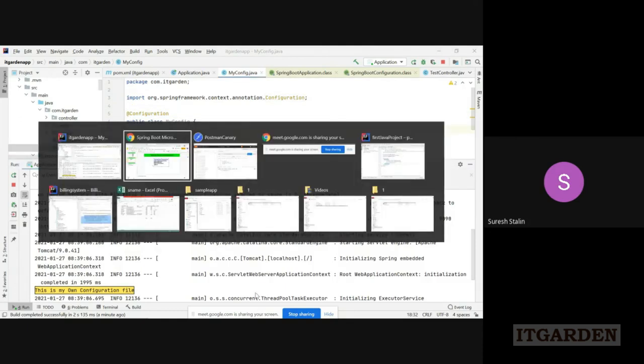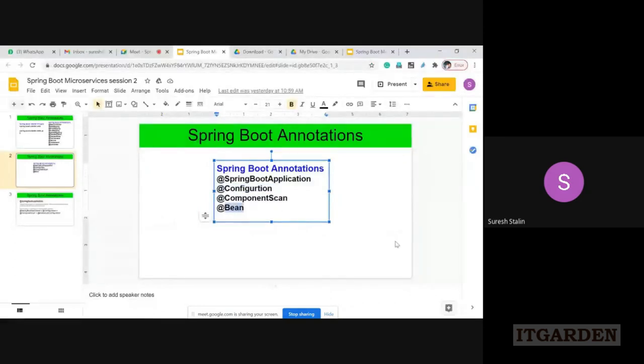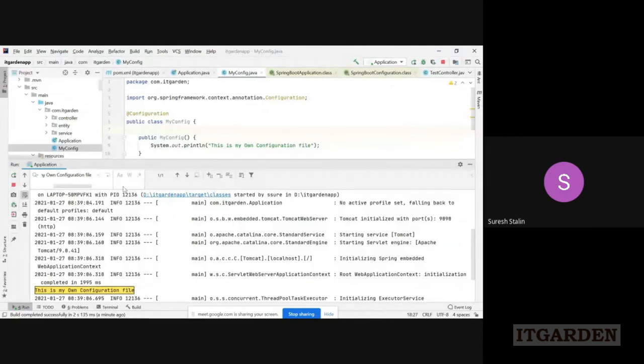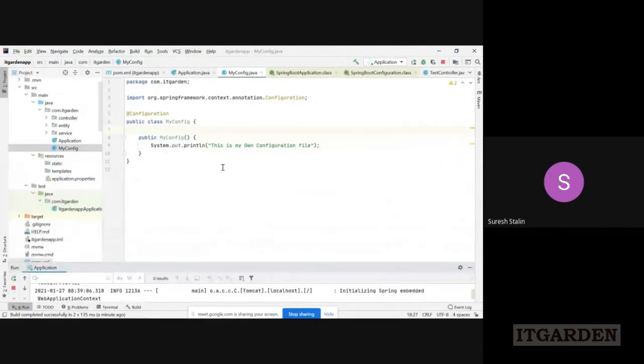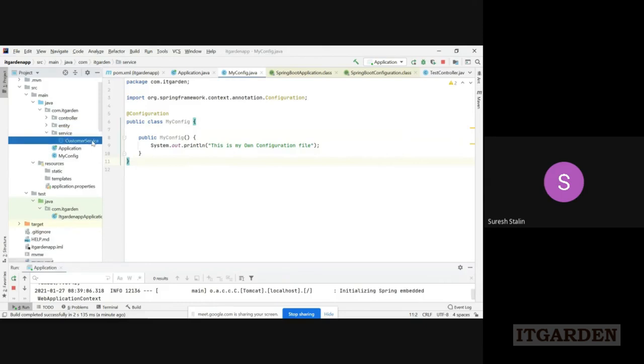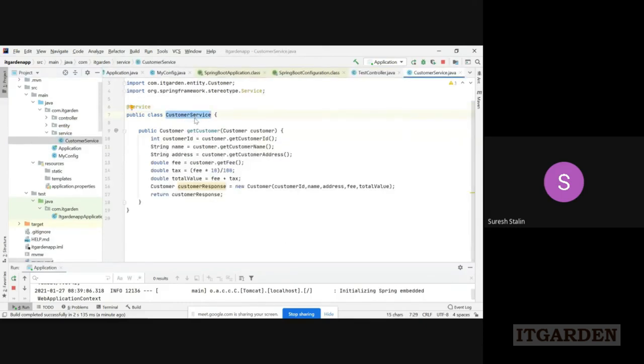What is next? Next is the bean annotation. Go to the service class, customer service. In the customer service class, I annotated with @Service, right? What will this @Service do? The @Service registers this service class inside the Spring application context, that is inside the IOC container. Whenever we need, we can use this class using @Autowired. That is the purpose of @Service.